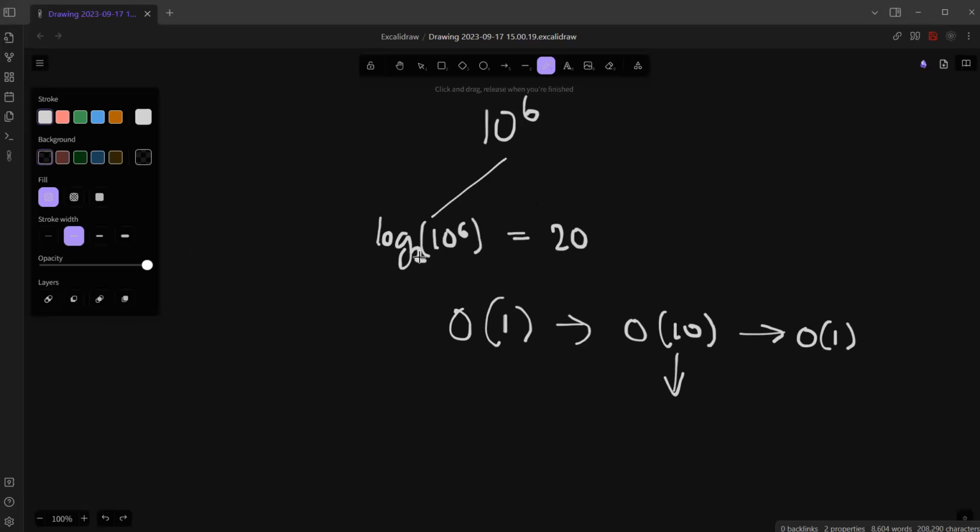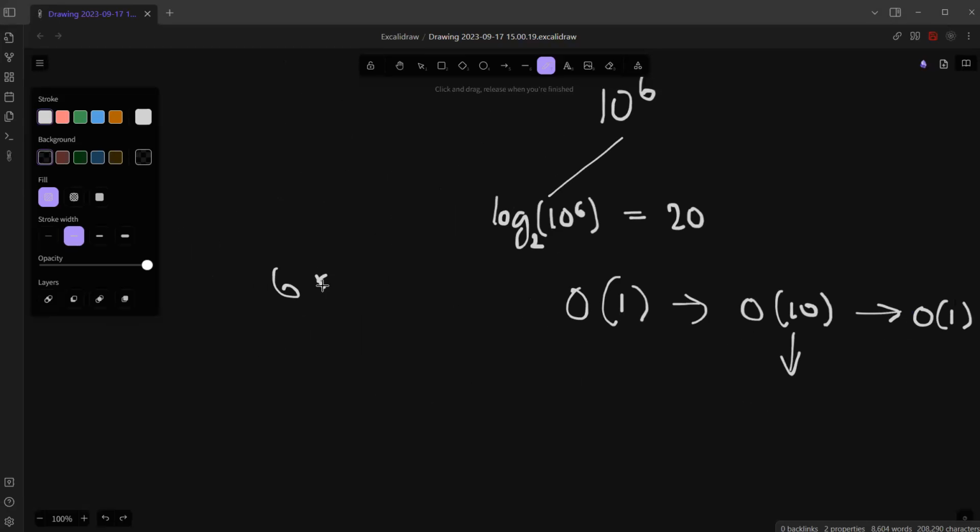And I'm obviously talking about base 2 here. Or one more thing that you can do is take log 10^6 base 2, which is also equal to approximately 20, but yeah.